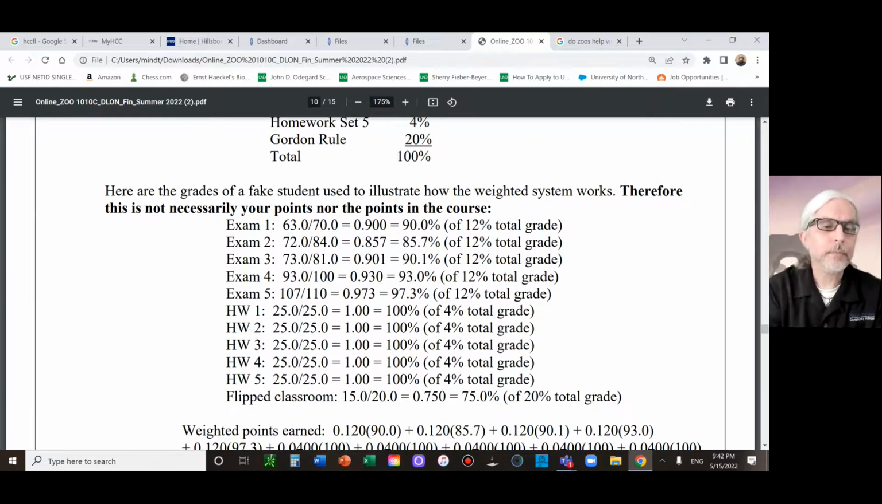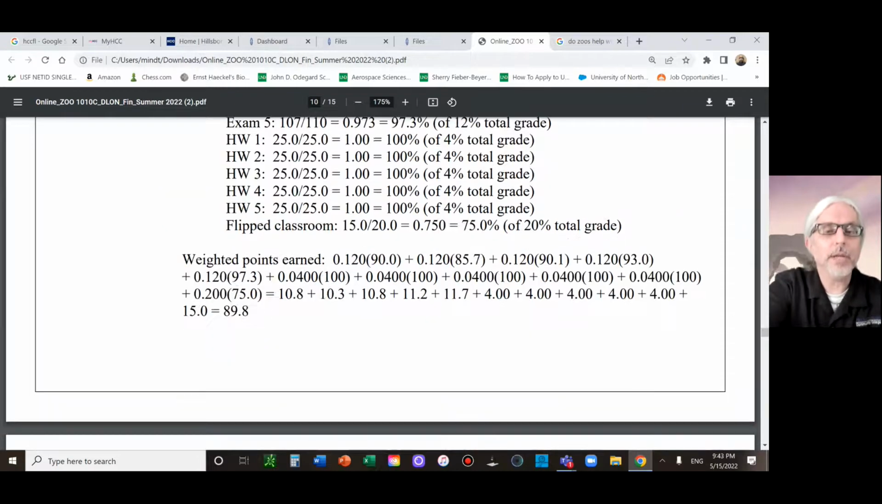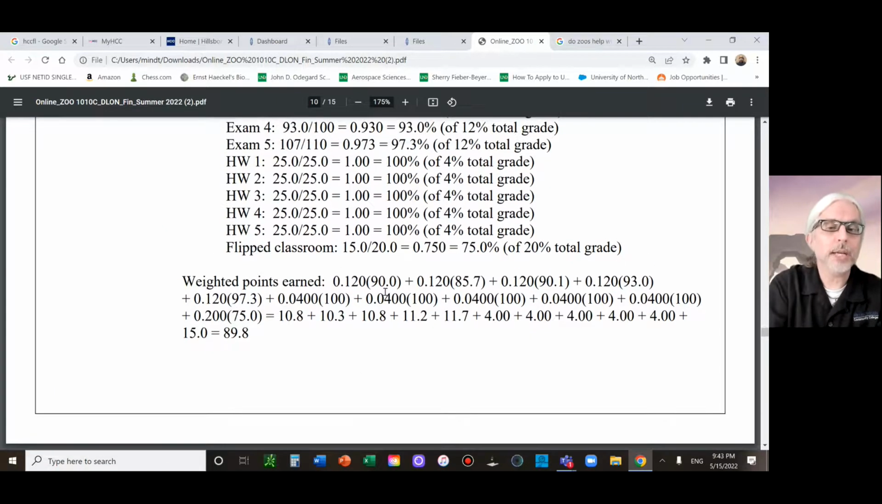And so the student did the work. They don't have a flipped classroom. I'm sorry, this should be just Gordon rule. In a lot of classes, things change. It's Gordon rule. Maybe in the Gordon rule, they forgot something. Maybe they didn't do a literature cited or something like that, and so I knocked a few points off. So at the end of the day, you can see there, test 1, 90%, 12% of the grade. Test 2, 85.7, 12% of the grade, and so forth. At the end of the day, just tally it up, and you can see what the student got.